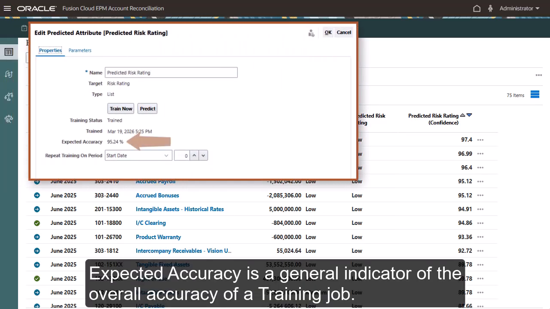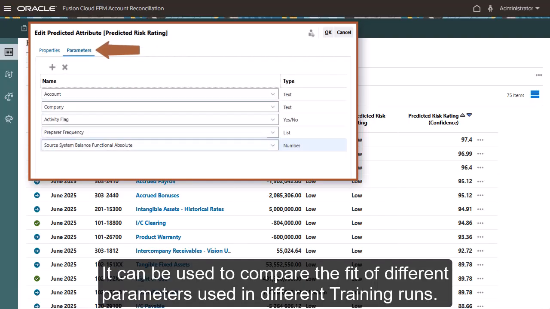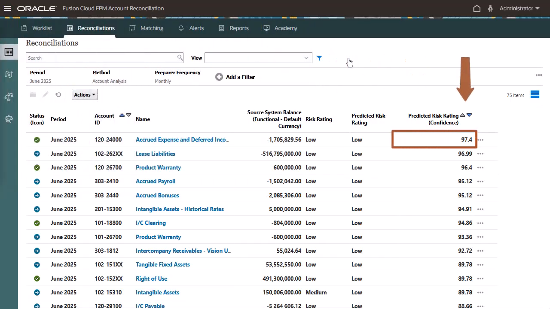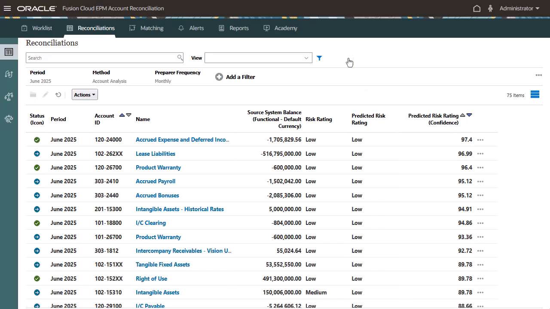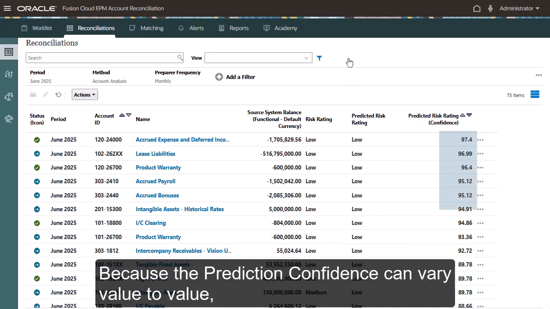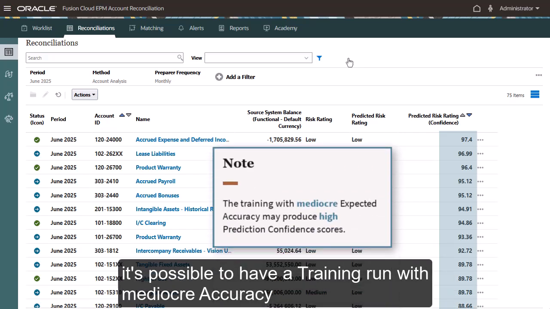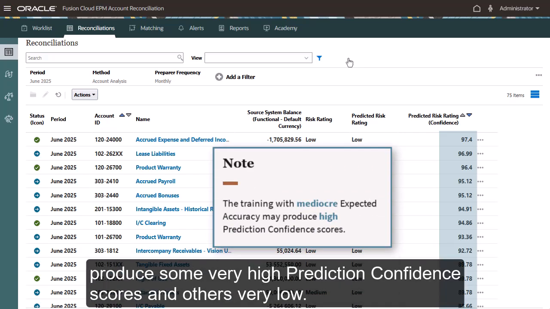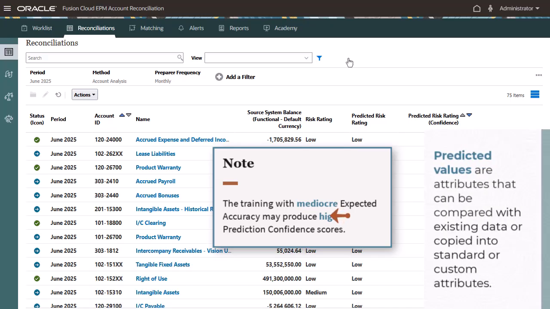Expected accuracy is a general indicator of the overall accuracy of a training job. It can be used to compare the fit of different parameters used in different training runs. Prediction confidence is the individual accuracy of a single predicted value. Because the prediction confidence can vary value to value, it's possible to have a training run with mediocre accuracy produce some very high prediction confidence scores and others very low.